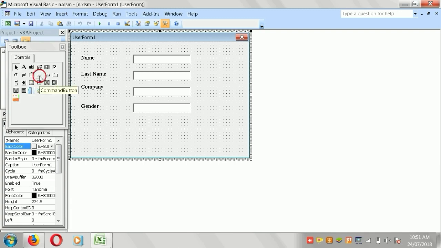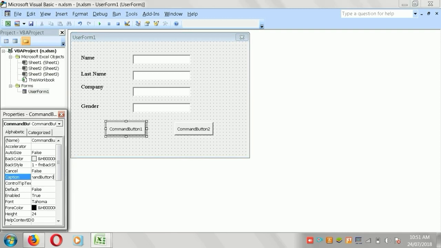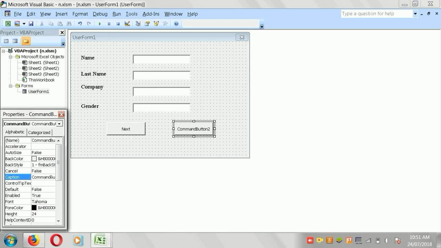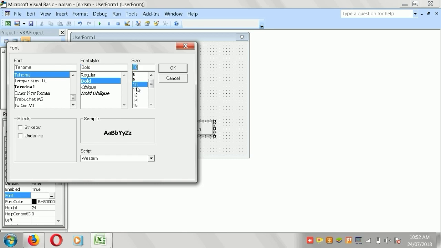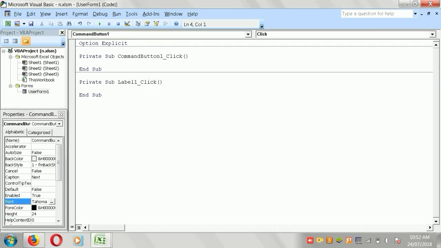So we take two command buttons. Here is Next, and here is Previous. I also increase the font size here, bold, 10, and OK. Then I mention the code, first for Next.